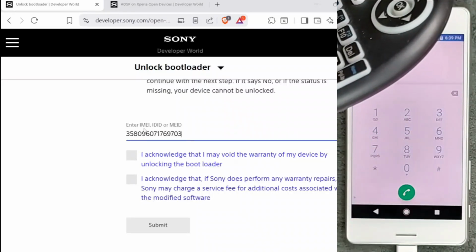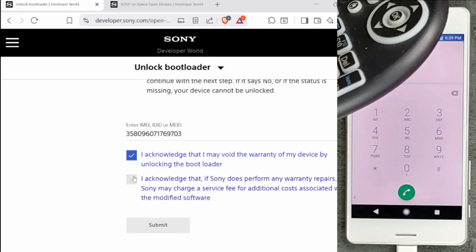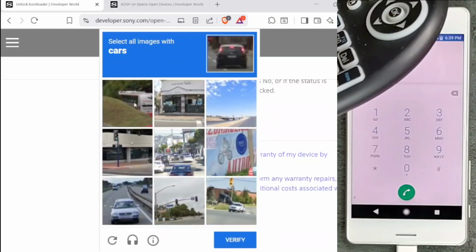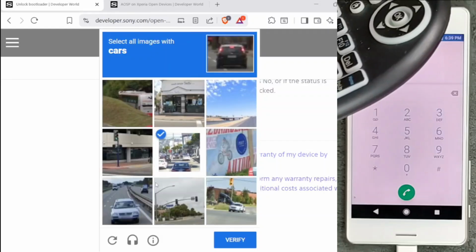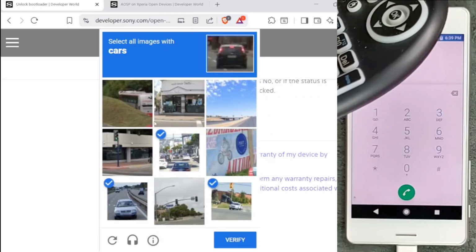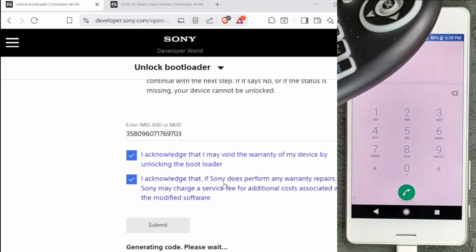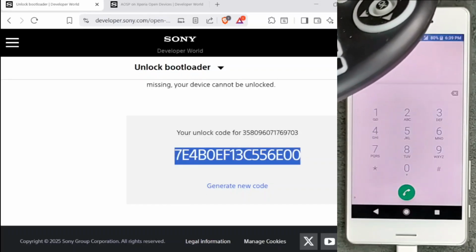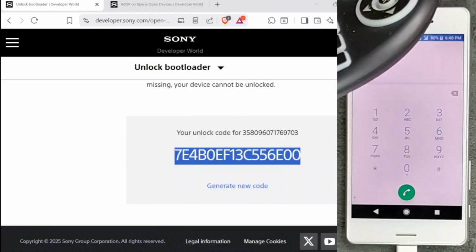Now we will acknowledge, and also acknowledge and submit. We have to verify the cards and select the cards, and we can verify. Now it will generate the code. So we got our code, and I will copy this. Copy. Now we have to install a software called Minimal ADB and Fastboot.